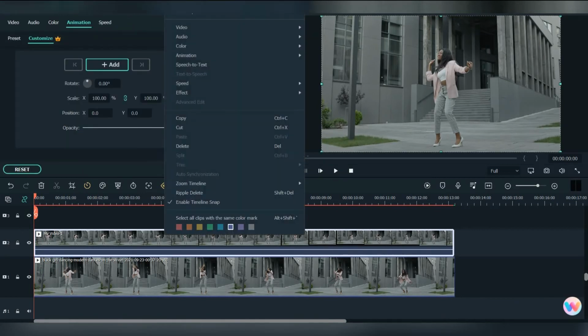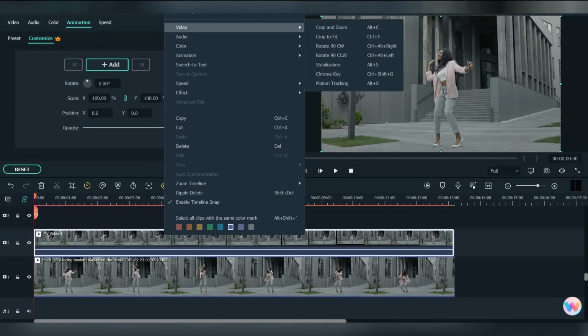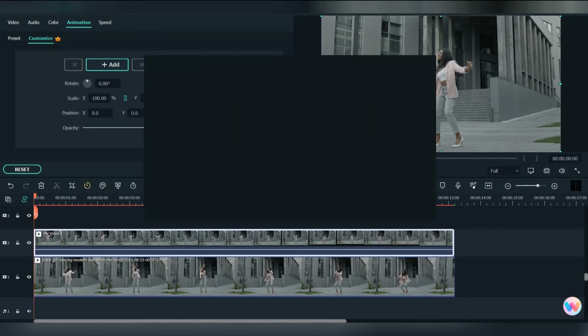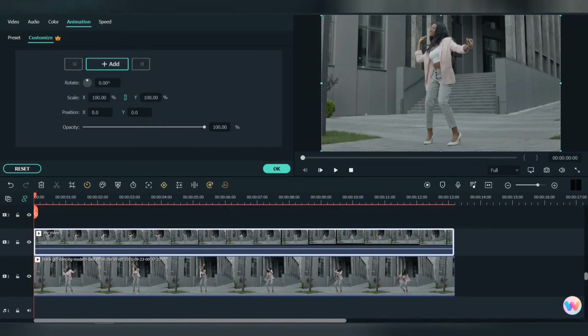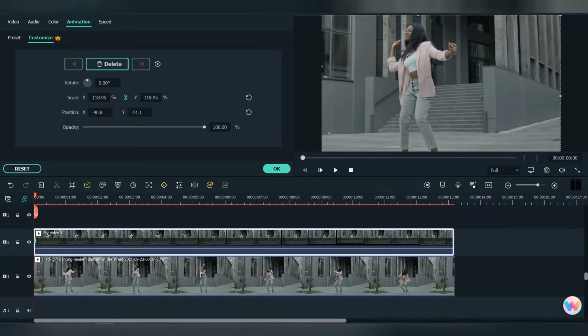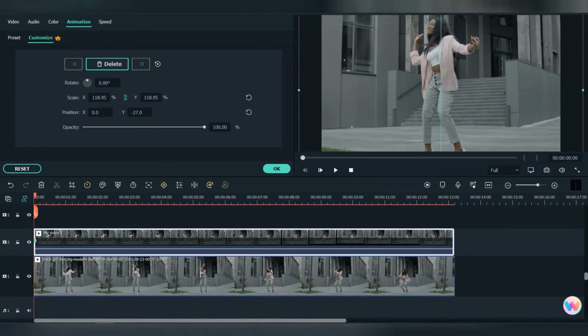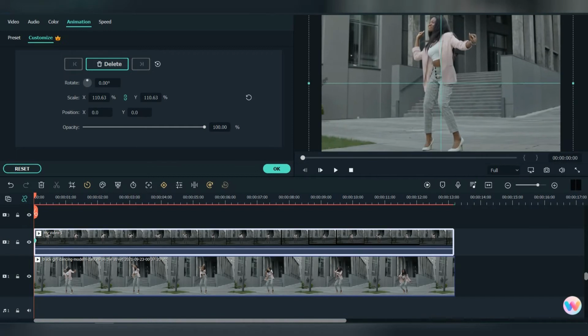Press right click, go to Video, and press on Crop and Zoom. When you finish with that, just pull the picture to look zoomed. And that's it.